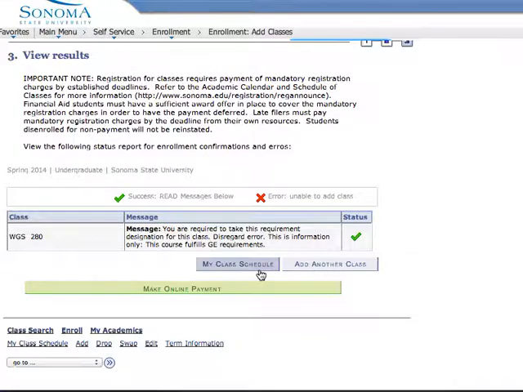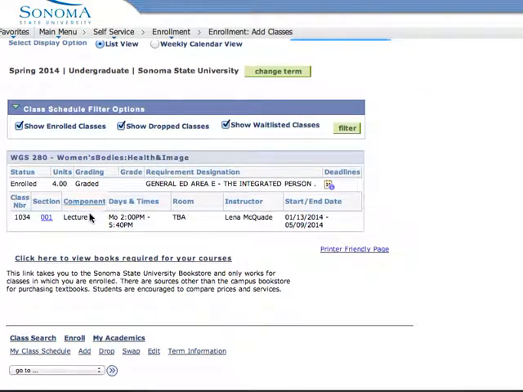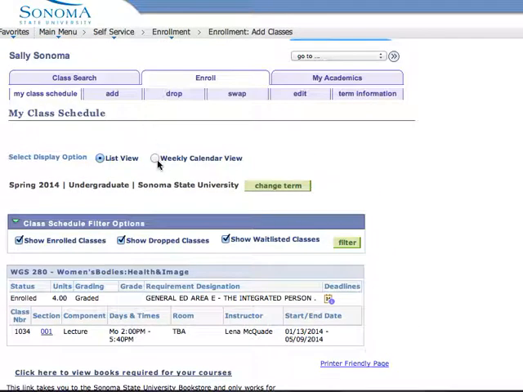So if we want to double check, we can click My Class Schedule. And there we can see it all listed out for us. We can also look at the class schedule in a weekly calendar view if we'd like.